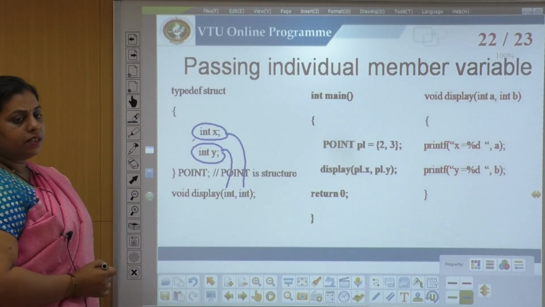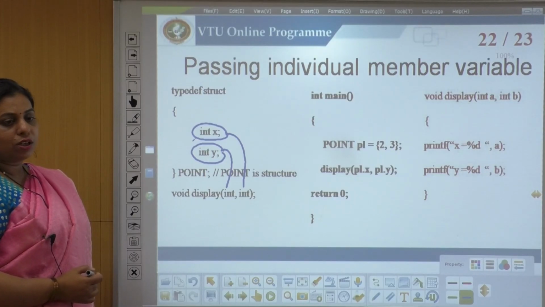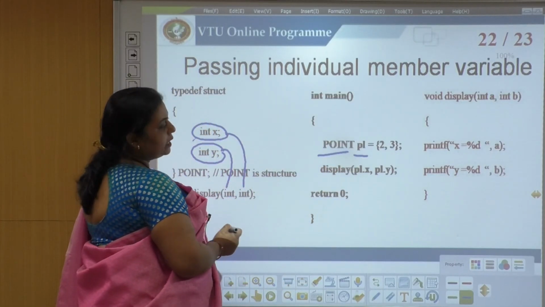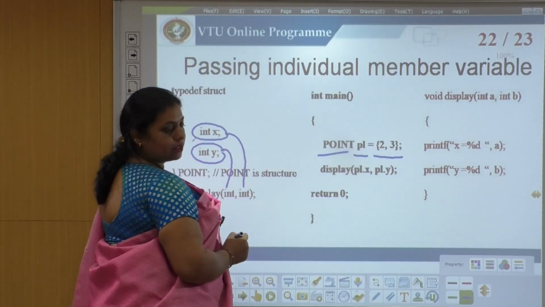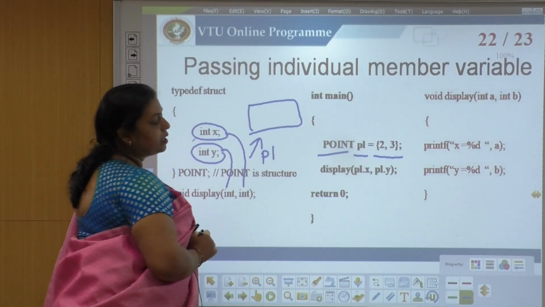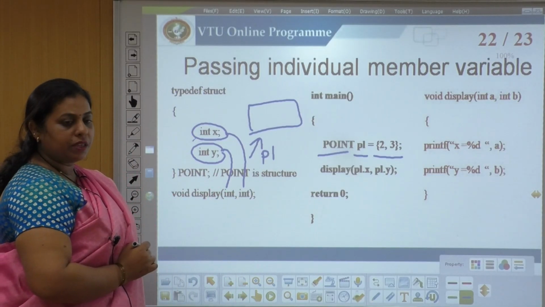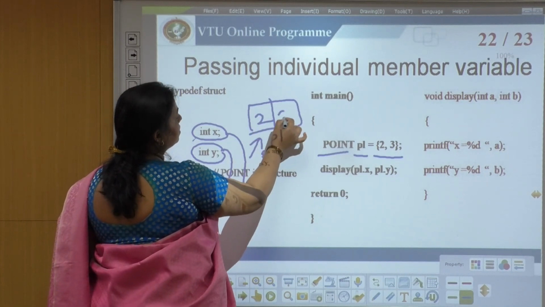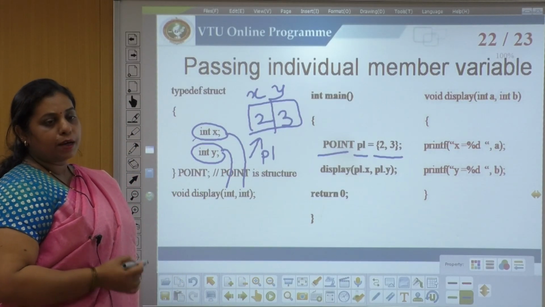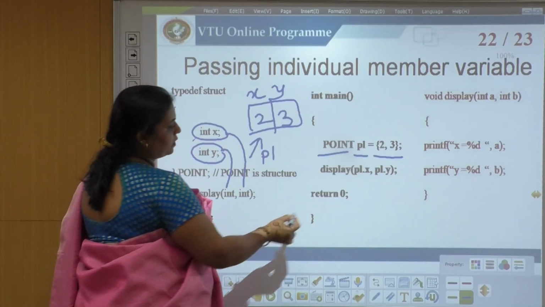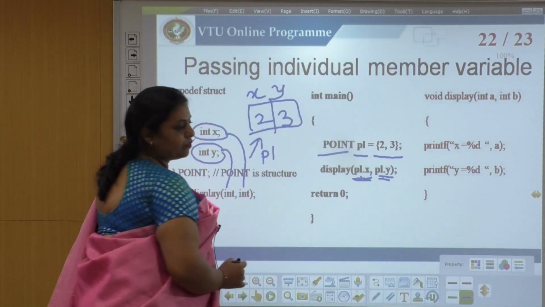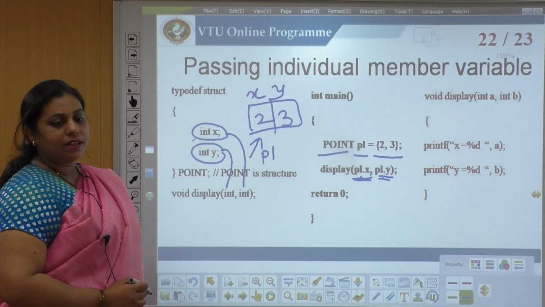In the main, I have created a variable of type structure. Point is a structure. P1 is a variable of the structure, initialized with 2 and 3. So, in the memory referenced by the name of the structure, P1 will have two values, 2 and 3; that is, x will have 2, y will have 3. I am passing the individual members, that's why individual members are accessed with the dot operator. P1.x and P1.y will be passed to the function when it is called.